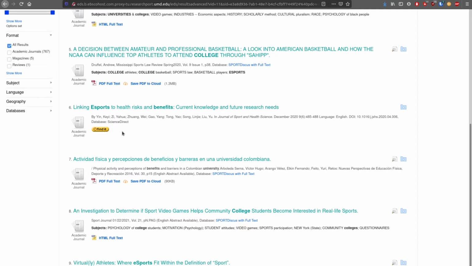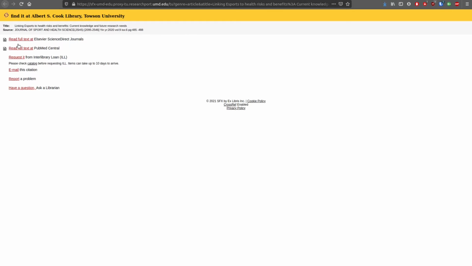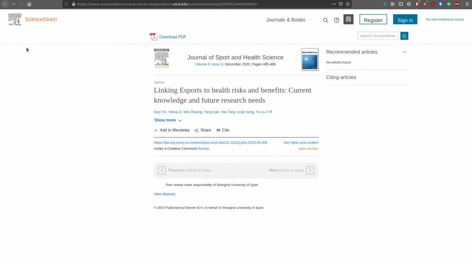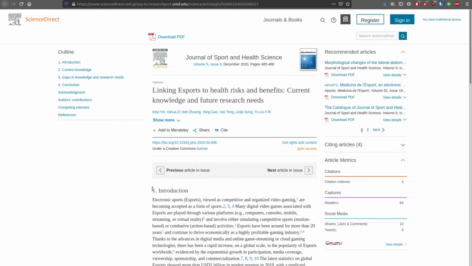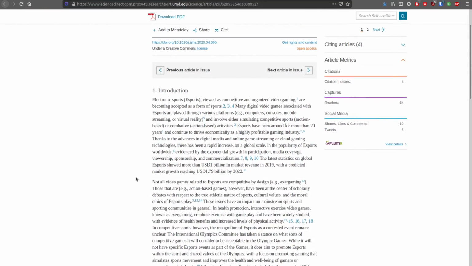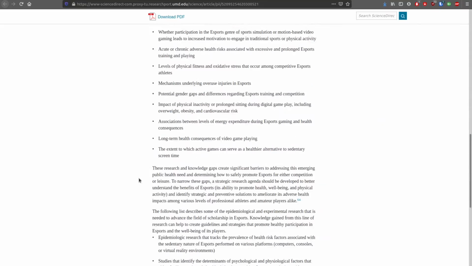You'll see here that instead of a PDF full text, I have a yellow button that says find it. If you click on that, you'll see we have options of where to read the full text. And you can click on one of those, and here we have the full text. We have another option to cite. I think in this case, I just export citation to text, and it will give you the option to save a text document with the citation. But I have here the full text of this.